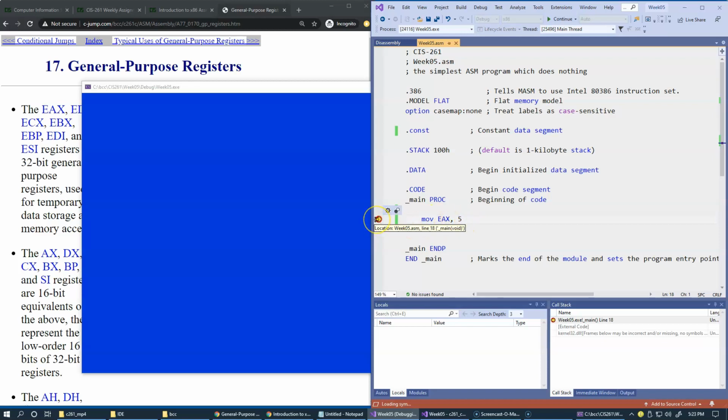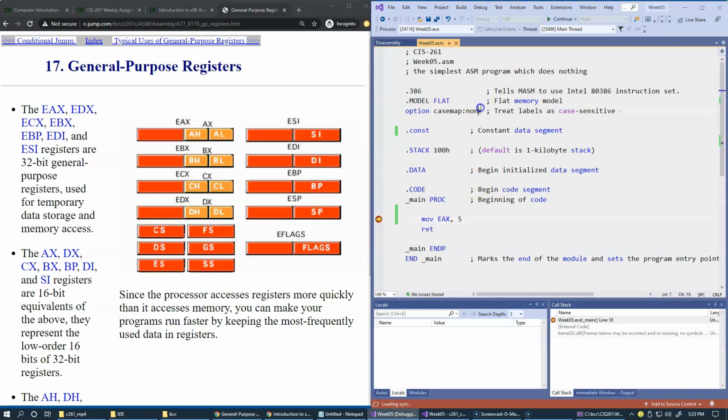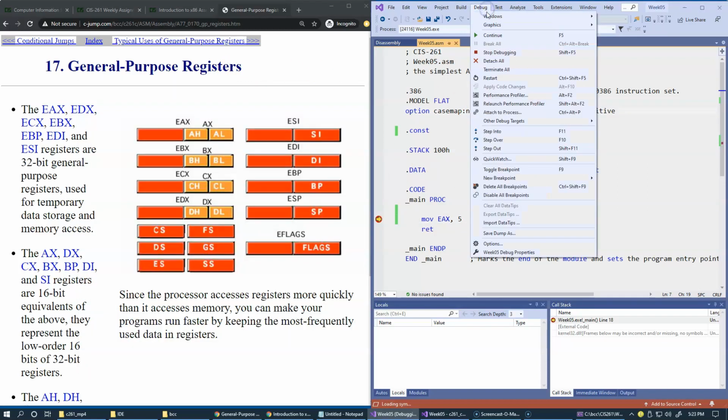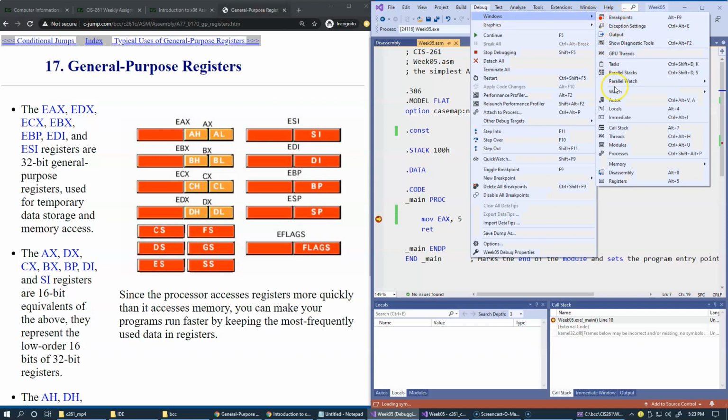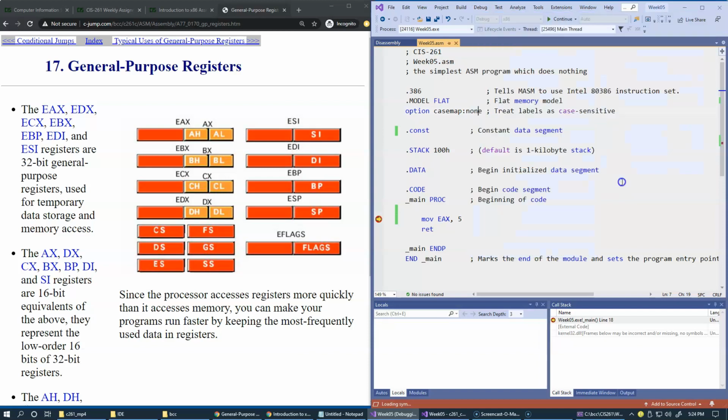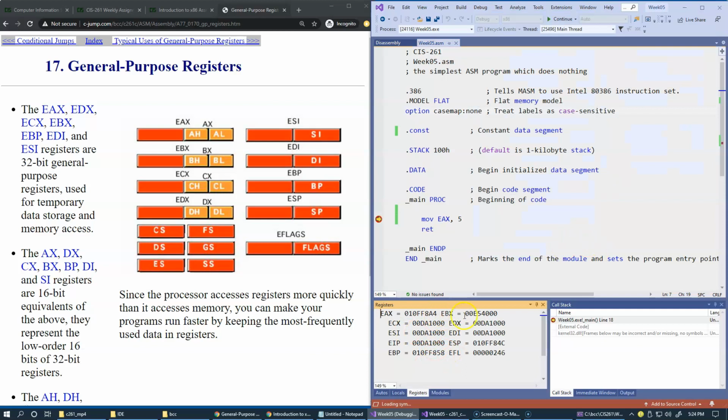This arrow indicator shows us that this is the next instruction to execute. To be able to display these registers, we can go to debug windows, and there is a window here which displays the current content of these registers. So these are my registers, and you can see that my EAX register is right here. It's loaded with some sort of memory address, but I don't care. I am about to change it.